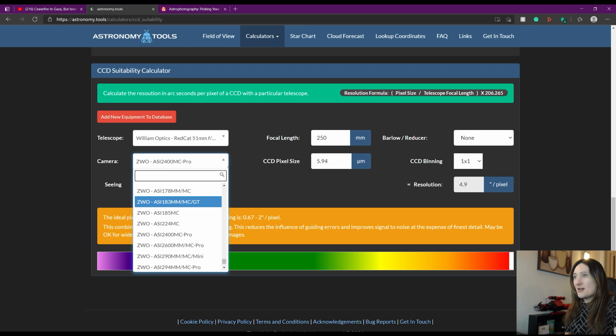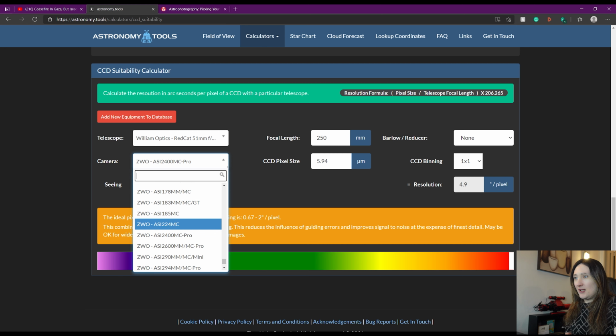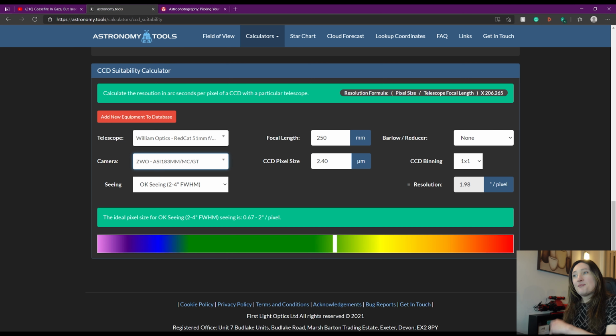So really, there's only actually one camera that they do currently on the market that worked, and that was the 183. As you can see there. It is on the higher end, but that's perfectly fine. So this was the one I decided to go with in the end, and it's the one I have right here on my lovely Red Cat. So that was the combination I went with.